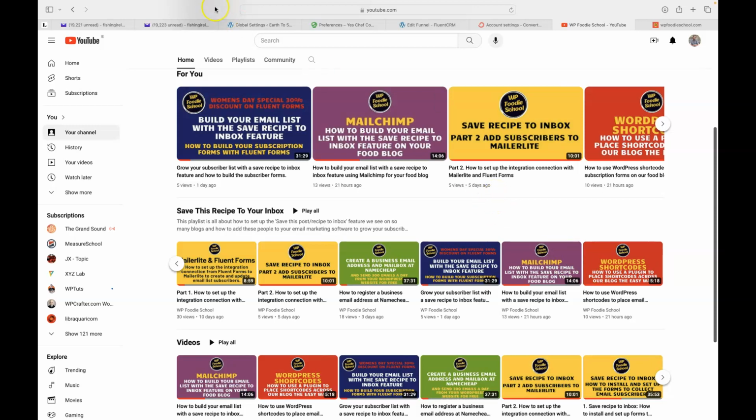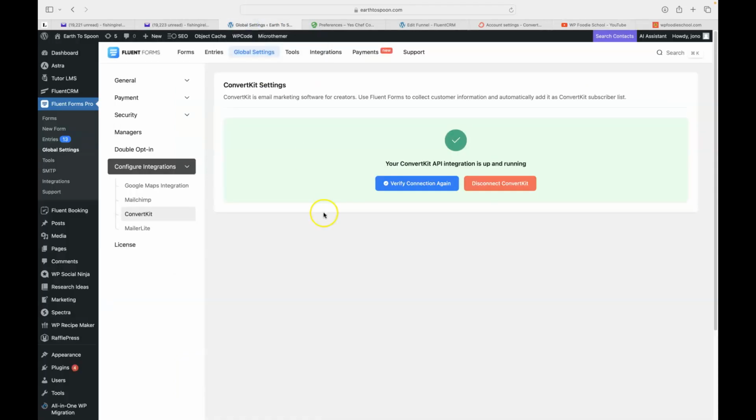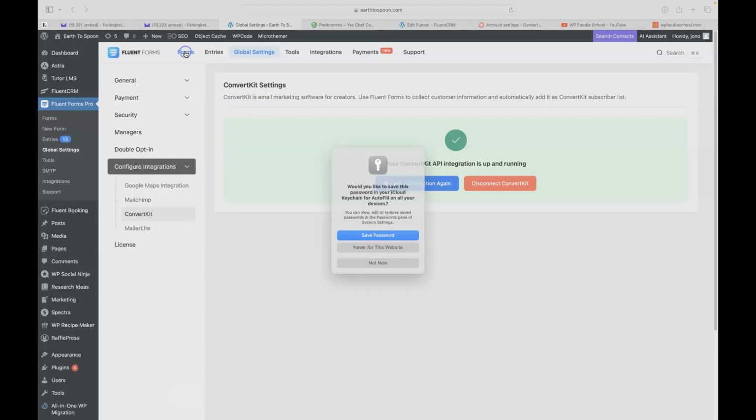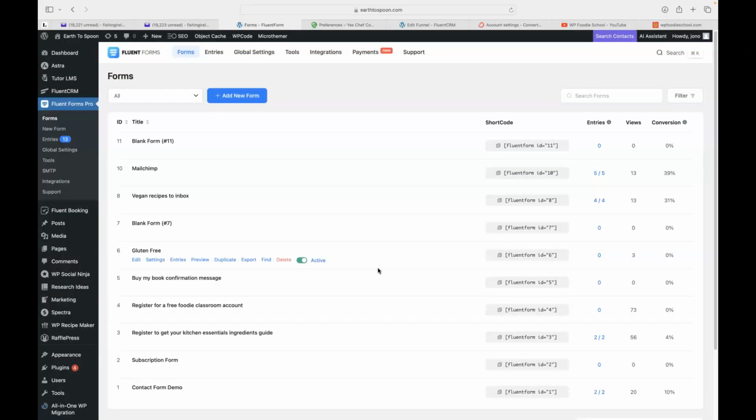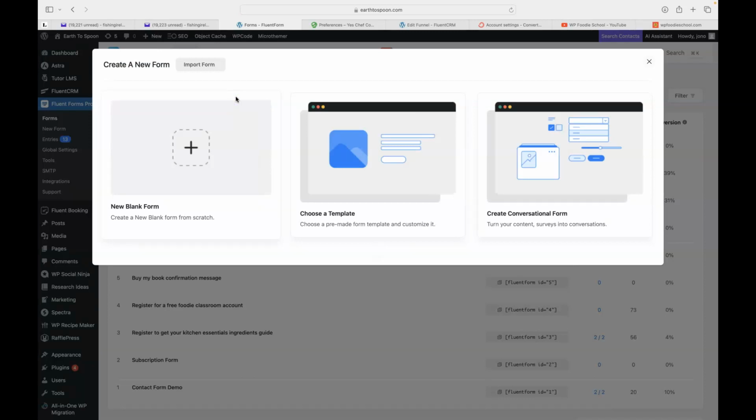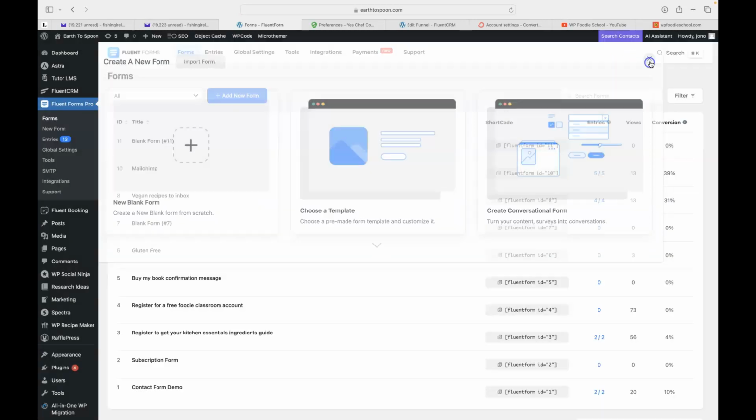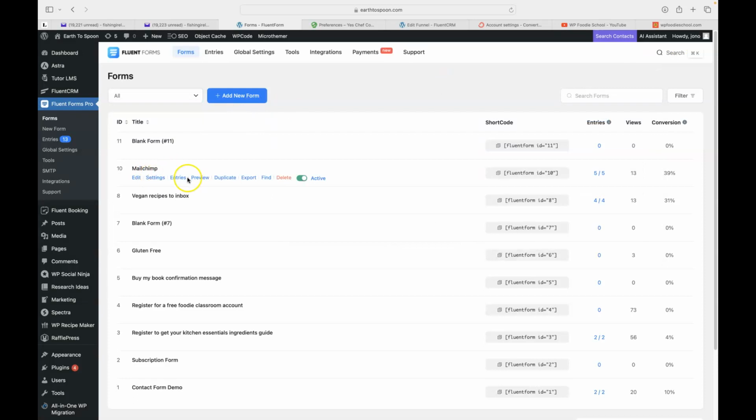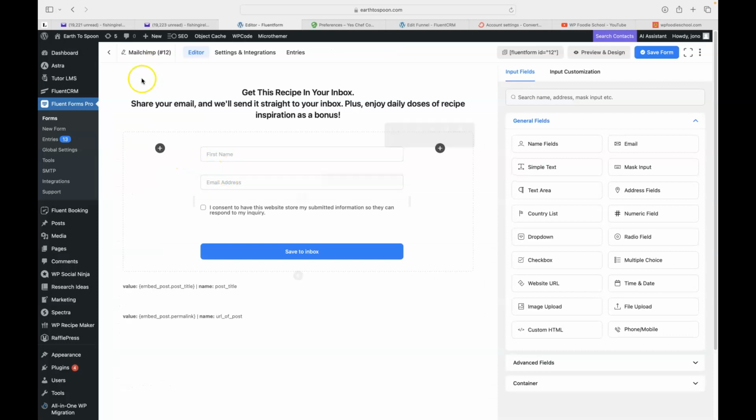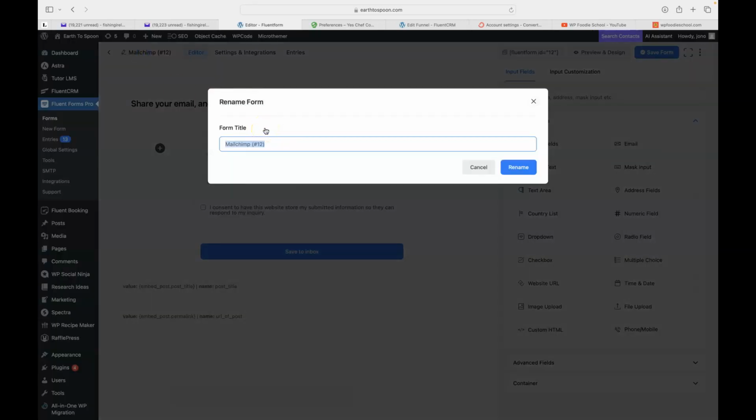So we want to go over now, and we want to go to forms. We will add a new form. What I can actually do is just duplicate a form. Now call it Convertkit. We want to rename.